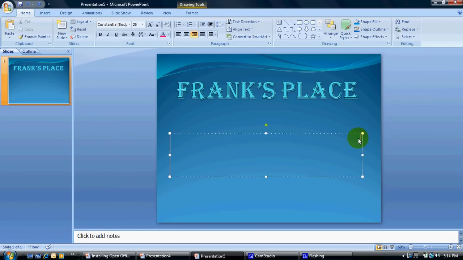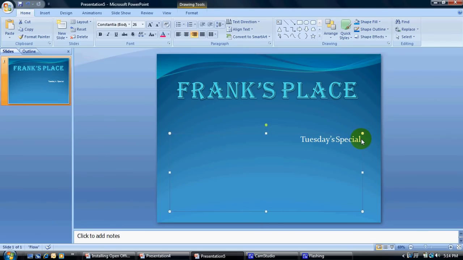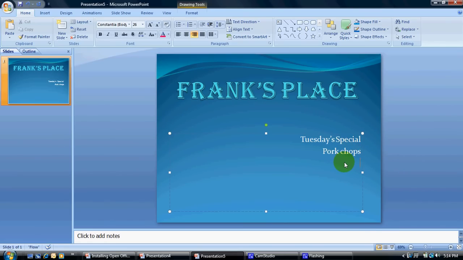Now we need to add some text. So we have Tuesday's special. Again, put my apostrophe in there, and we're going to expand this down by pushing a button and pulling this down. We just need some more room. Tuesday's special, we hit the enter key, and it's going to be pork chops. I actually spelled that wrong, or I think it's two words actually. Hit the enter key behind that, and it's going to be $5.99.